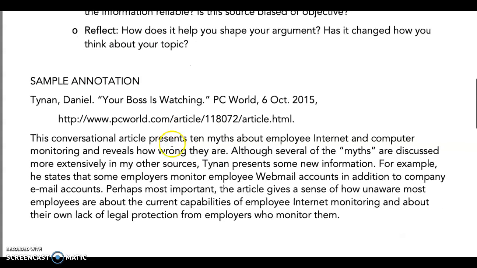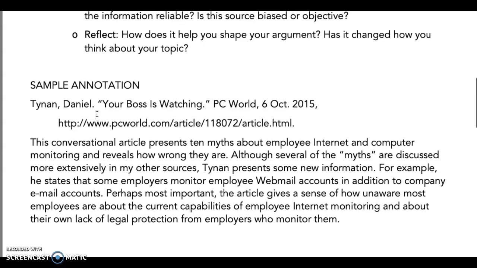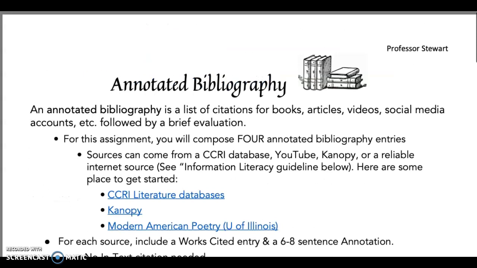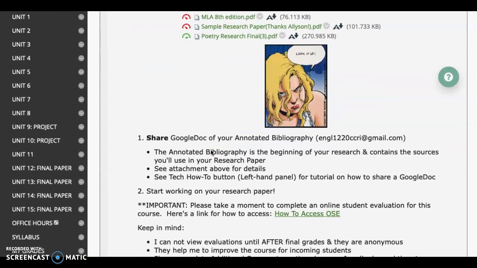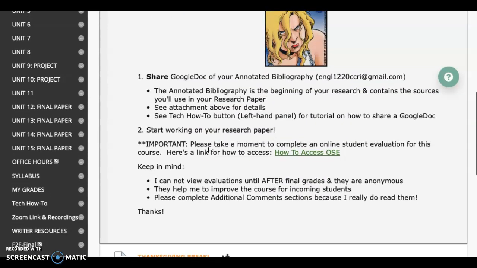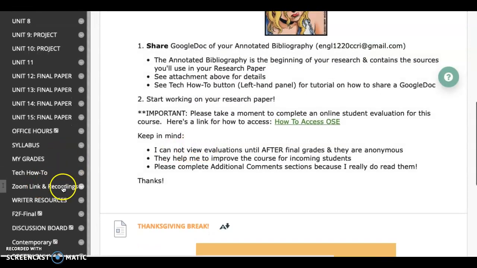So again, this annotation needs to be 6 to 8 sentences, and the works cited entry, get it done at this stage, and then when you get to the paper, you're just going to copy and paste your works cited right in, and it's all set, okay? This is going to be something we'll look at in a minute as well. And so this step is going to be your annotated bibliography assignment.